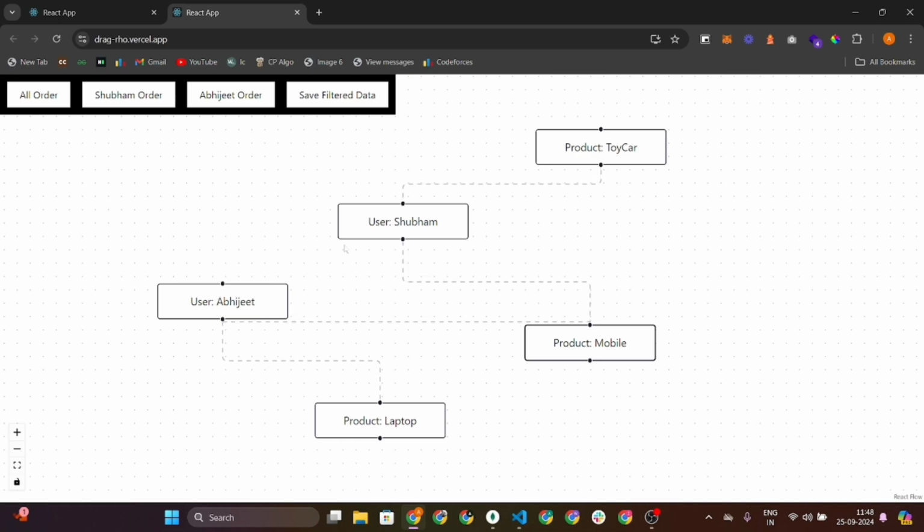We needed to create a visual representation of users, their orders, and the products they have ordered. If two or more users have ordered the same product, they should all point to the same product node in a flow diagram rather than duplicating the product node for each.